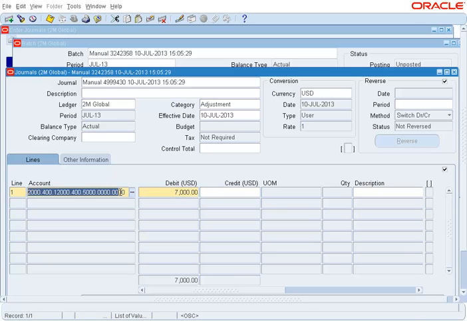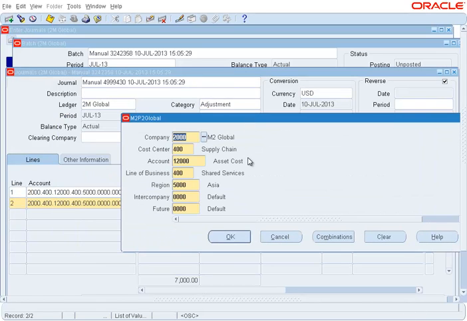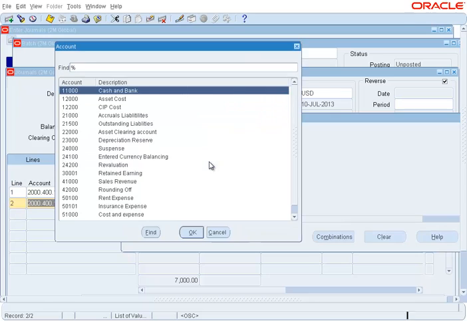Now you can copy this same string and paste it here, assuming you want to retain all other values the same. For example, you want to keep the company, cost center, line of business, region, everything the same. Then you can just change the account value.